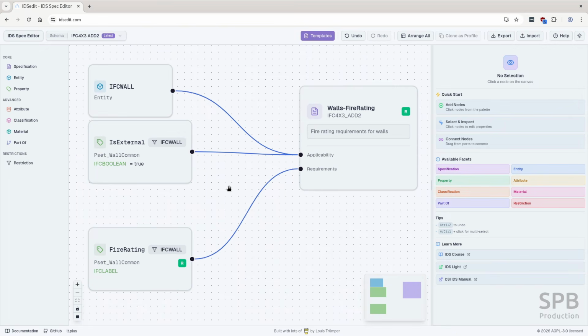Hi, I'm Tom, and in this video I will show you how to create or edit Information Delivery Specification in IDSedit tool. IDSedit is a free open source web application and you can access it easily at the IDSedit.com address. The link will be in the description box below.